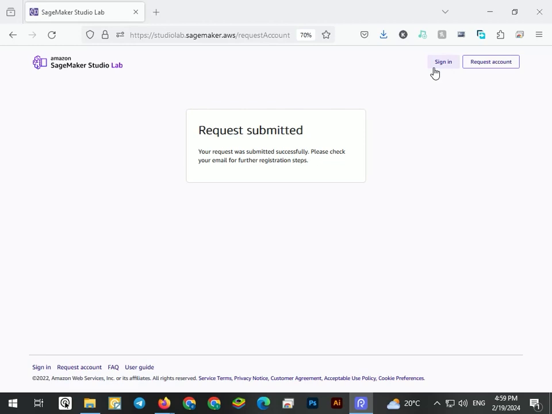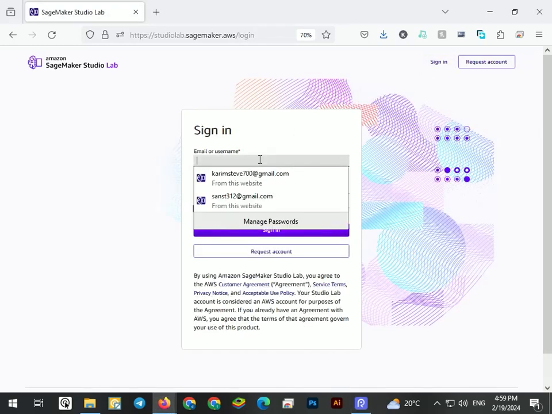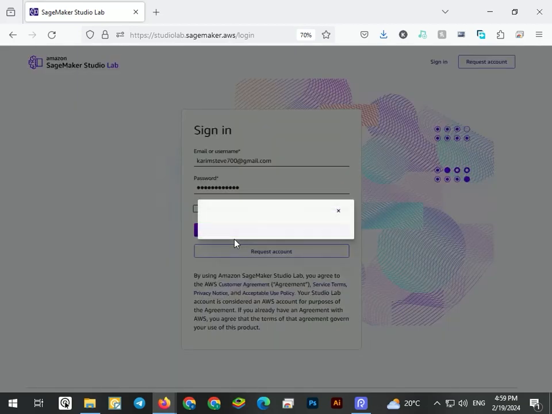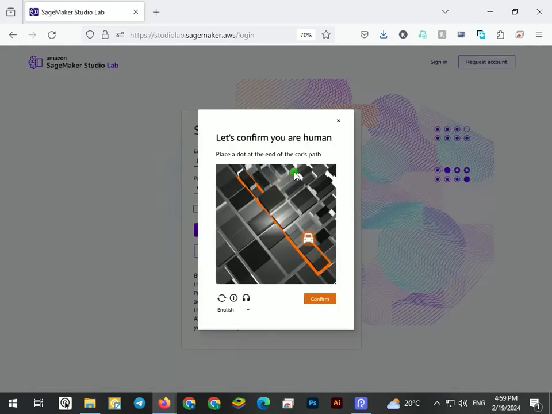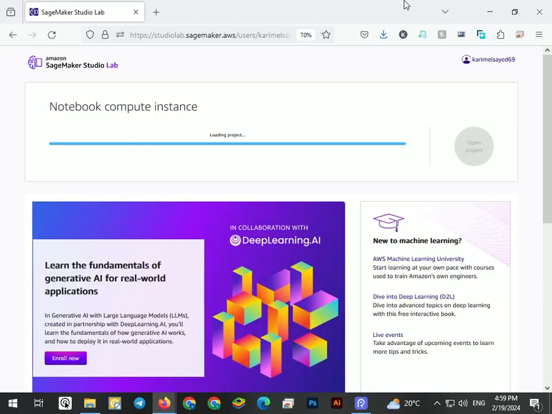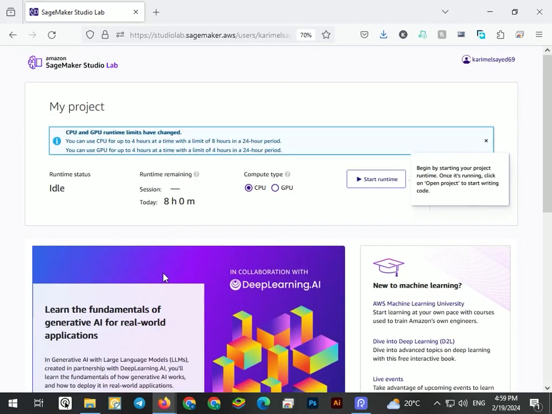I already have my account, so I will sign in with my account. This is what it looks like inside our account. In the next video, you will learn how to install Stable Diffusion and use it.